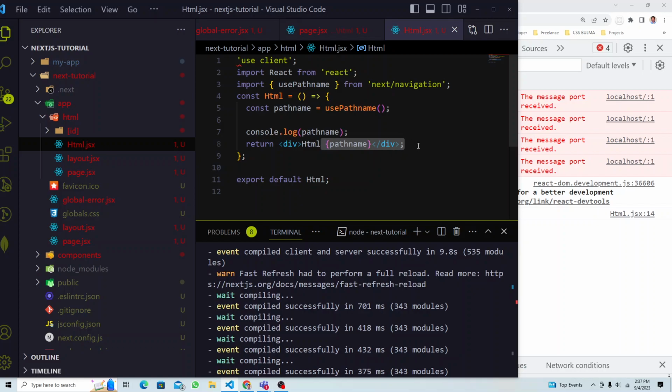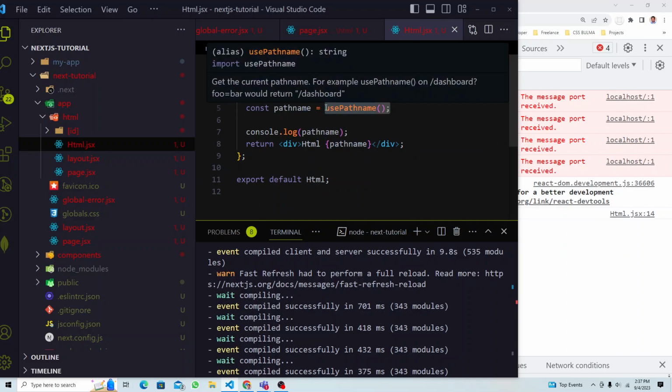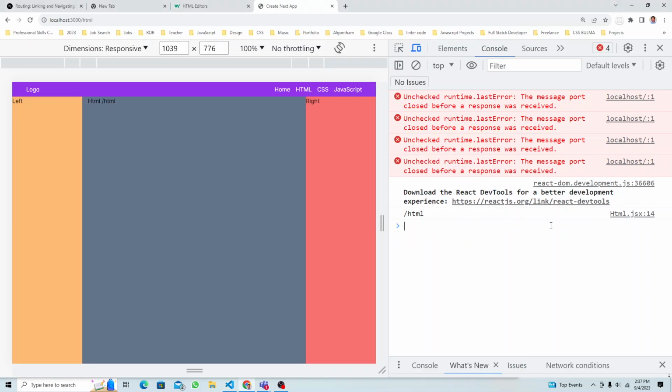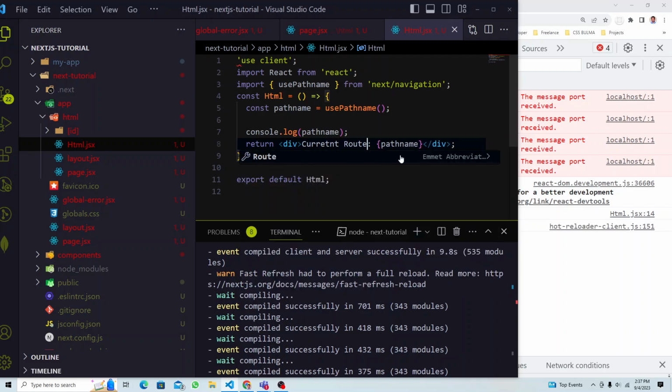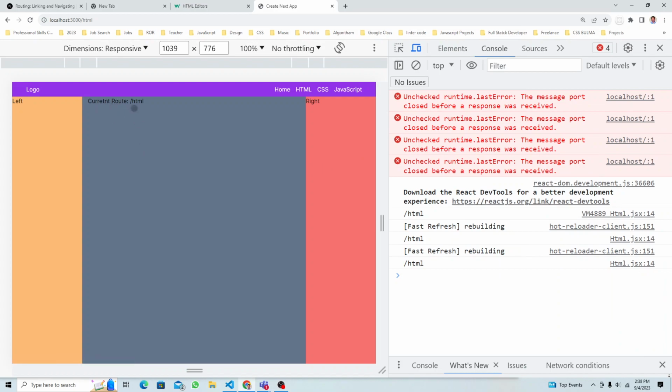But we will see that in the future. If we have projects like that, we're going to implement it and check it. But just remember, this is one of the hooks to read the navigation, basically the current route. Just remember that. So we can change here, I can maybe put something here, or you can just call it route, the current route. And see, current route is HTML.